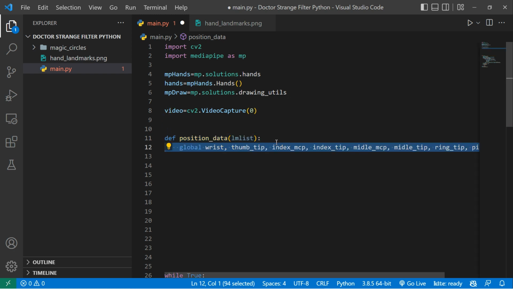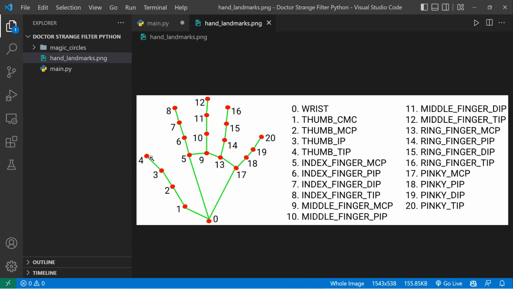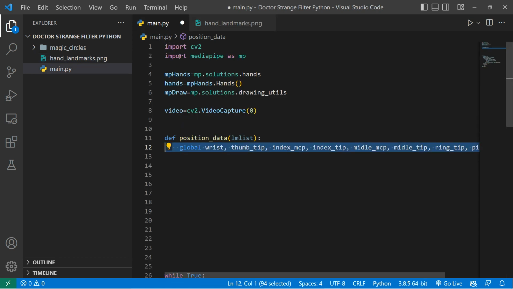Then what we are going to do is create global variables for the wrist and the thumb tip, index MCP. If I go here, we just need the thumb, which is number 4, the thumb tip, and number 8, which is the index finger tip. This is 12, which is the middle finger tip, and this one is the ring finger tip, and also the pinky tip.